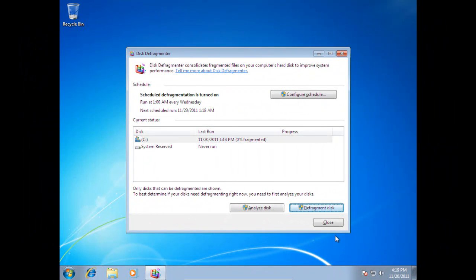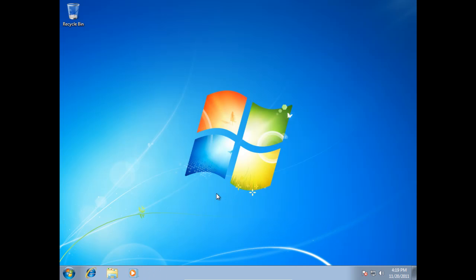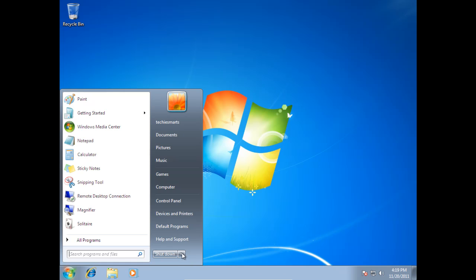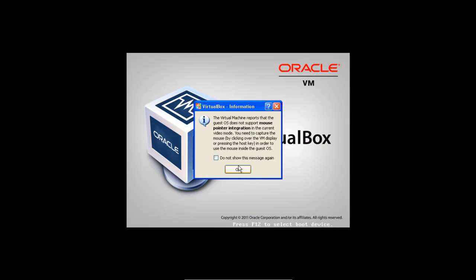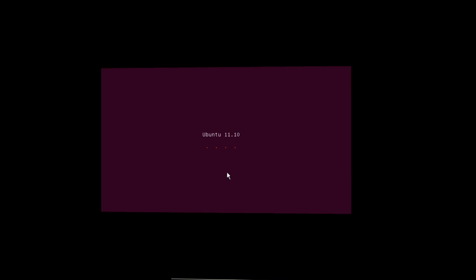Alright, now that the defragmentation is done, we can go ahead and click close. Remember, go ahead and put your live CD in the CD or DVD drive on your computer, and come down and reboot your computer. Just take restart. And as you can see, we're now booting into Ubuntu. So we'll go ahead and fast forward to the prompt where we can choose to either try the live CD or install the system.